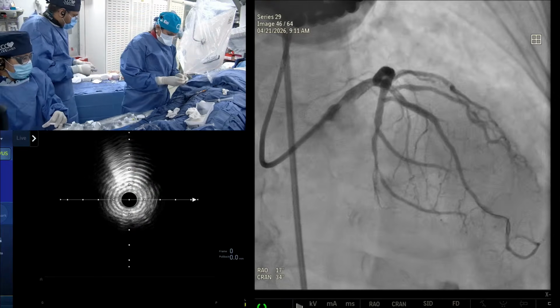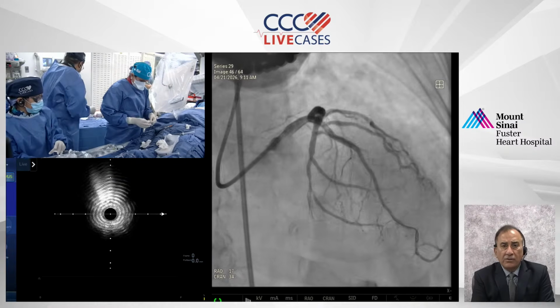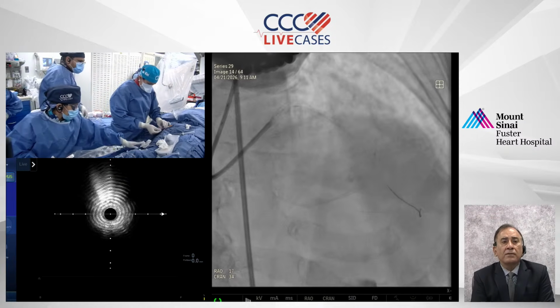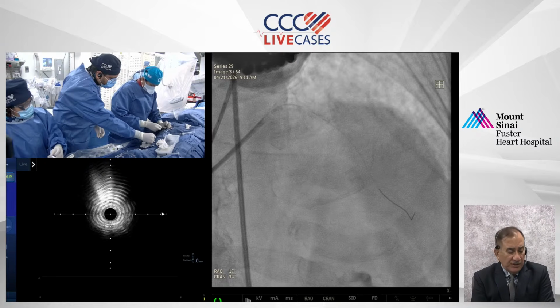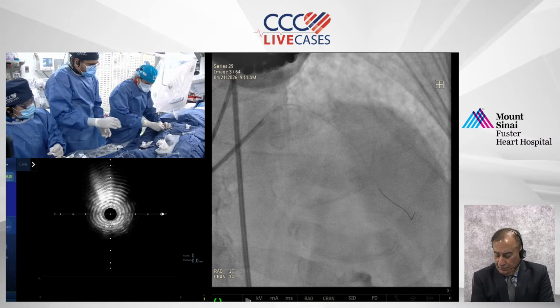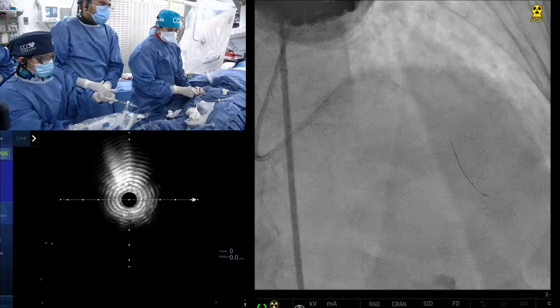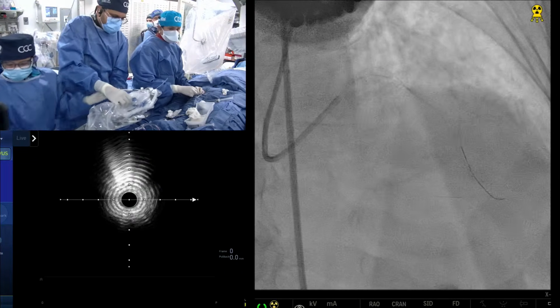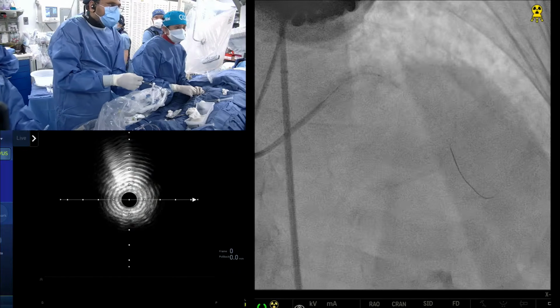As we had learned from the IVUS initially, we are not going to touch the circumflex. That was the lesson learned by imaging. And more important, blood pressure and EKG. Show all the hemodynamics also. You can see they're fine. So that's a good sign.